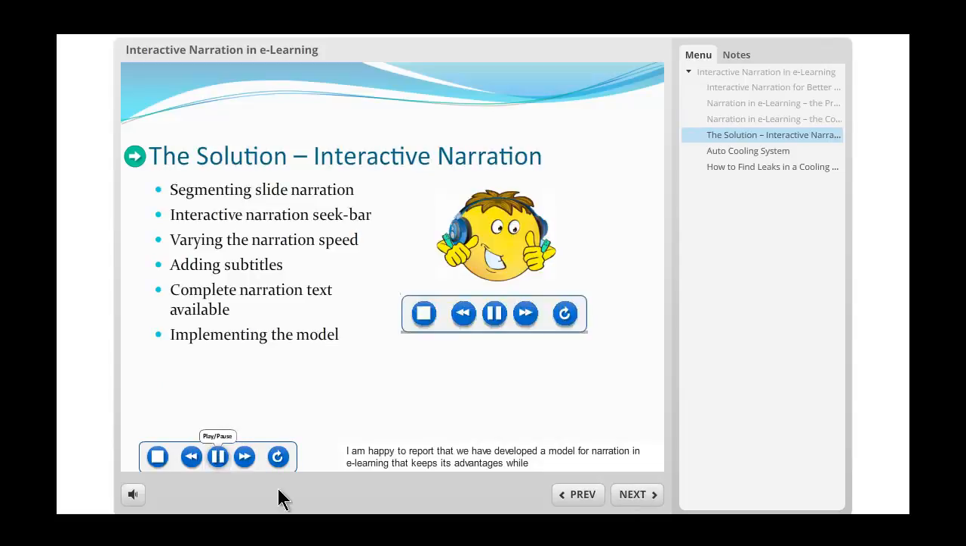I am happy to report that we have developed a model for narration in e-learning that keeps its advantages while eliminating the objections. The model gives the learner more control over the narration. We call it interactive narration.